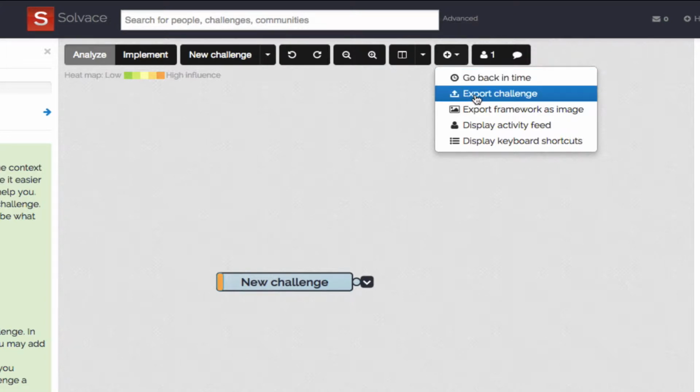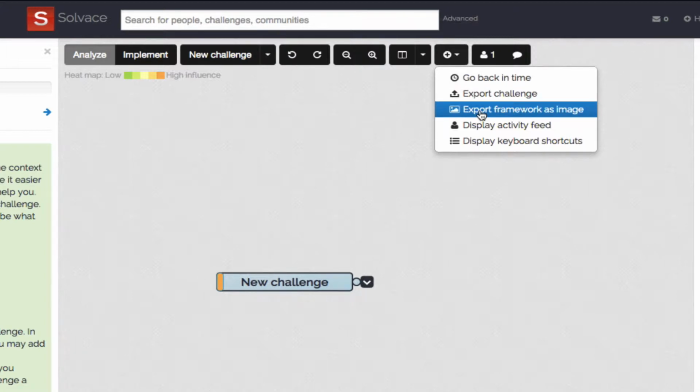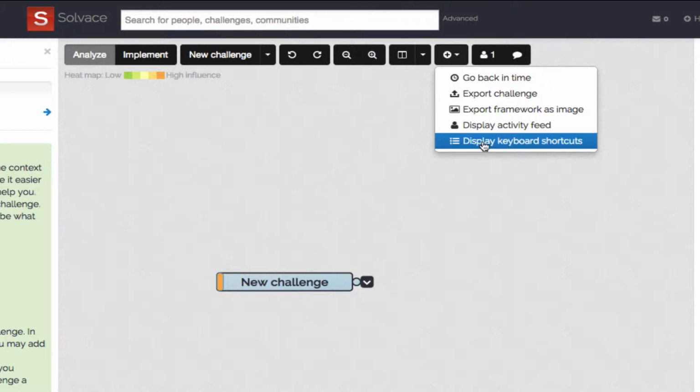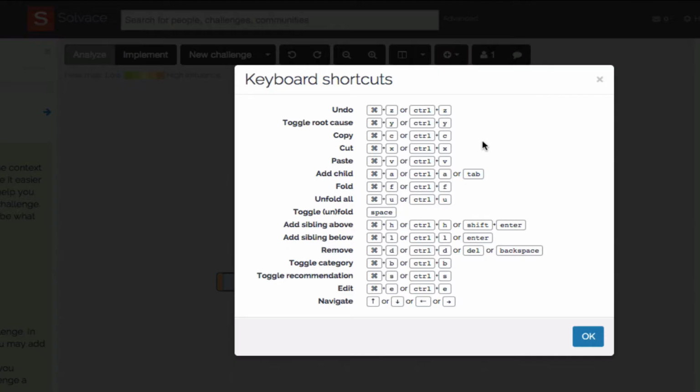We can export a challenge into a Word document or a PDF document. These documents include all of the information that will be entered in the challenge editor. We can take a screenshot of the currently displayed framework. We can display the activity feed, who has done what in this challenge, and we can display the keyboard shortcuts for easy manipulation of the tree.